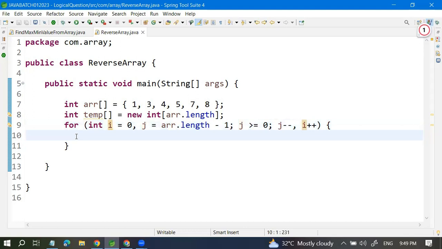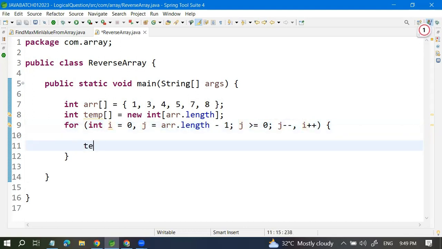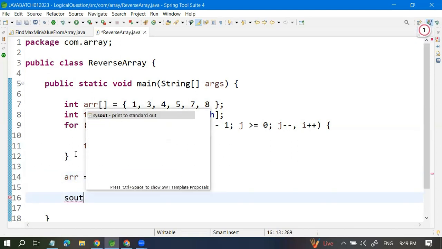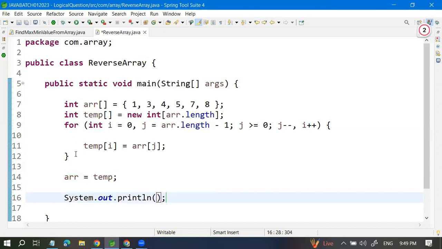So it will store the data also. We have to store the data inside the temp array, starting with 0, which is i, and we take from the array of j, which is the last element, and store it inside this. Once the loop is created, you can store array in temp, so you can swap it. Finally, you can print your array. You can see swapping has already happened.